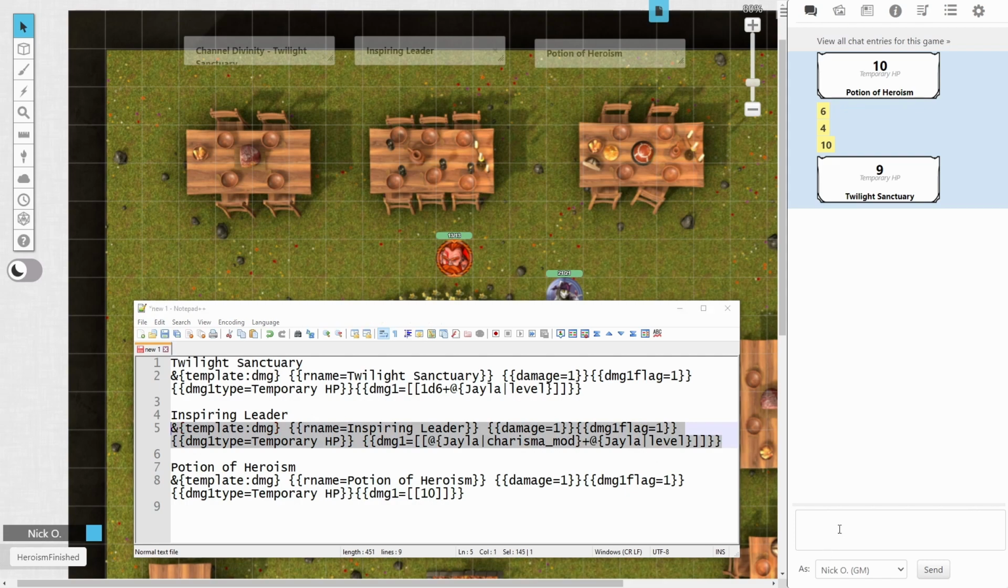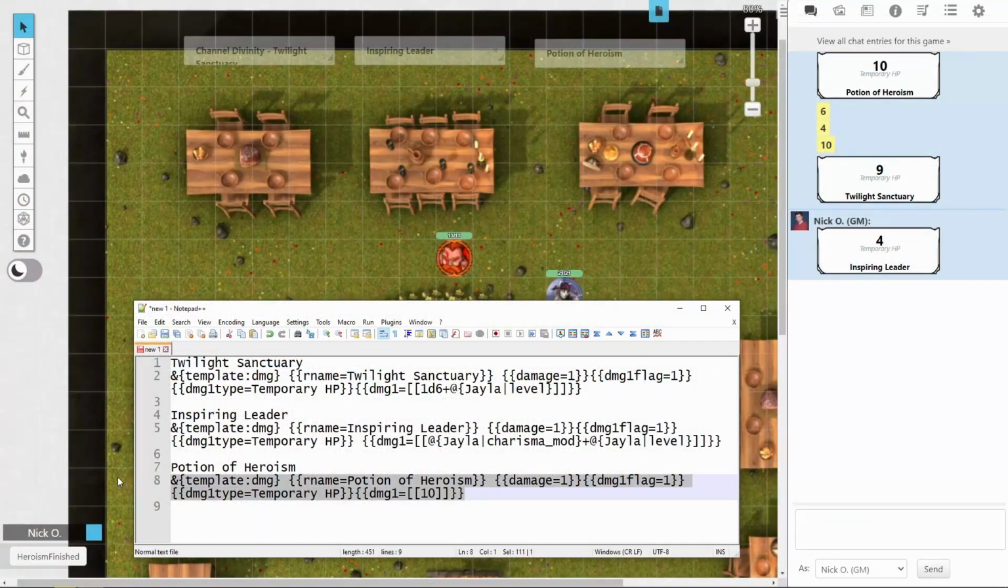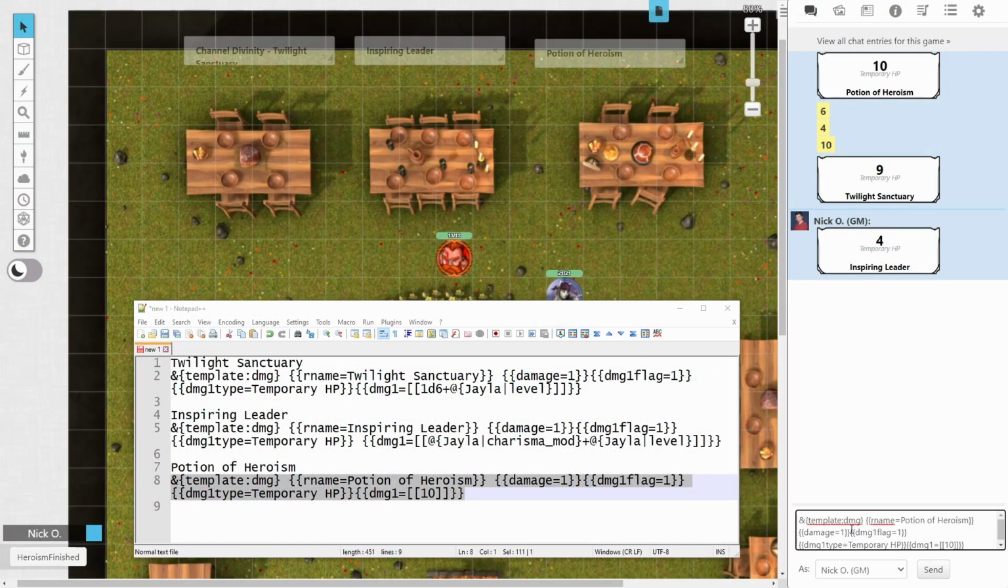We'll try out Inspiring Leader, paste that in. Okay, so we're rolling again 1 plus 3, that's our charisma modifier plus our level, so that's rolling successfully. And then let's do it one more time for the Potion of Heroism. And there we go. Yep, 10 temporary HP, just like what we got earlier.